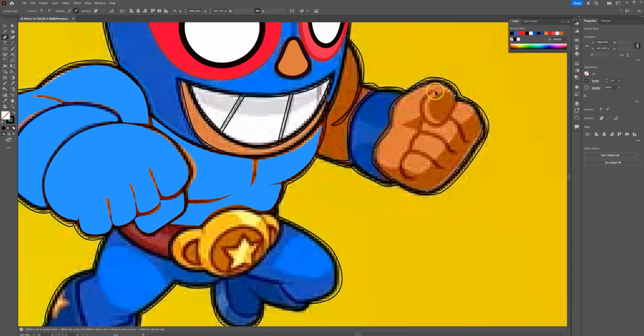All right, and then for the detail on the hand, the fingers, the nails, I think I'm going to grab a full piece right here, and there we go.